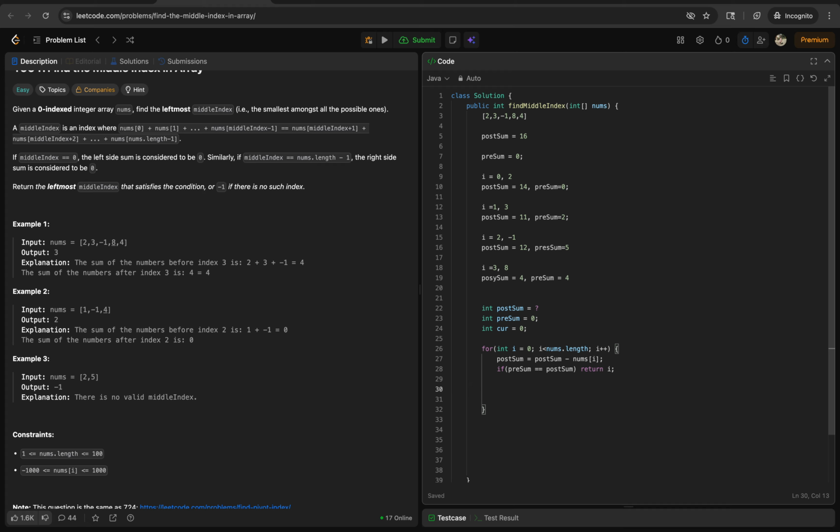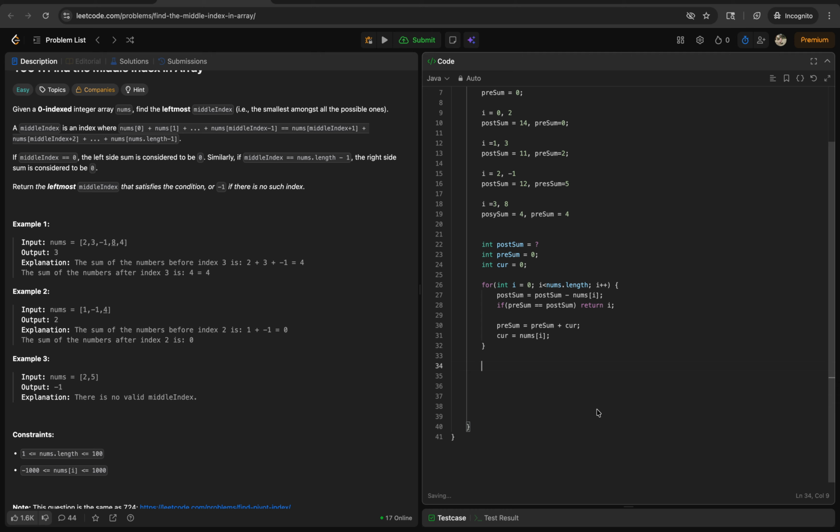Otherwise for the next iteration we will update pre-sum as pre-sum plus current, because initially we don't need to add anything. Pre-sum is 0, so current will be 0, but from next iterations current will be this particular index. So current will be nums[i], and if somehow we are not able to return anything, that means there is no result for it, so I'll return -1.